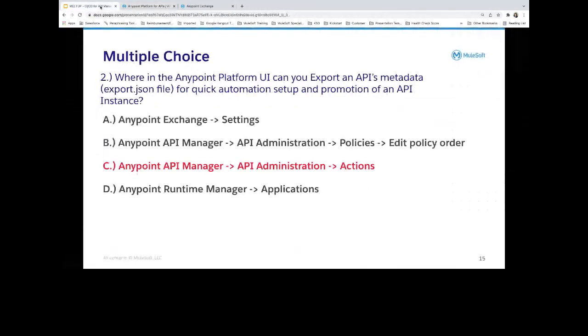Okay, so it looks like we have one person or maybe a few that actually got C right. I would actually recommend that you explore that option, and then I'll show you which API call you need to make to be able to actually create and also promote to higher environments using the export JSON.